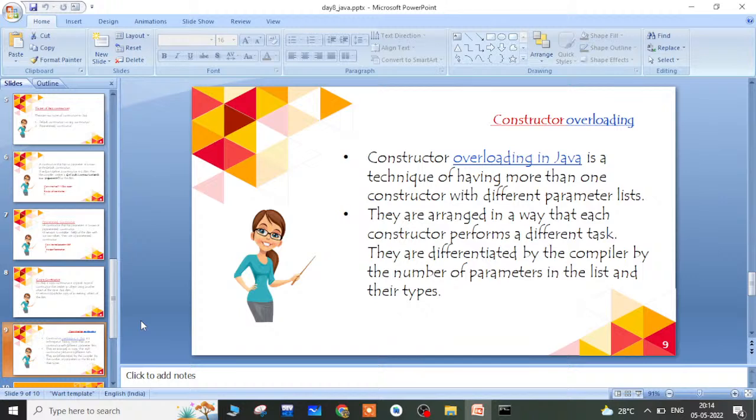So, as what I did just now in the copy constructor, I have two constructors in my program. One is a parameterized constructor and then I have a copy constructor. So I have more than one constructor in my program. Now, that concept is said to be constructor overloading, because I have the same constructor name with different functionality. The same constructor name is going to do different tasks.